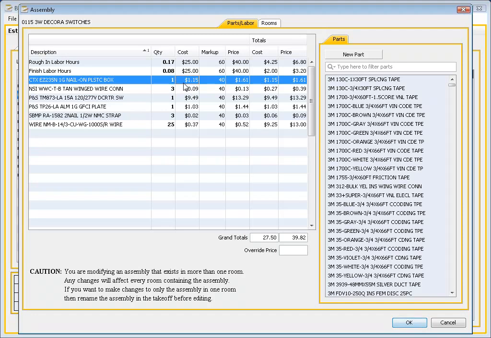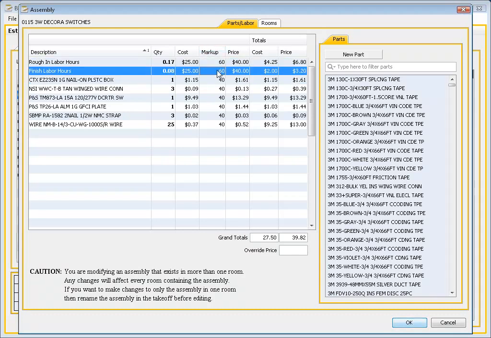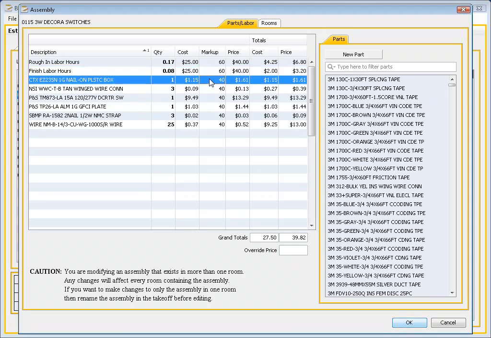list. In the fourth column, we see the markup. The first two lines show the markup, which is taken from the company information and can be changed in the Pricing tab for each estimate. The markup of the parts is taken from the information on the parts list. The fifth column shows the unit price of the labor or the parts by multiplying the cost times the markup.